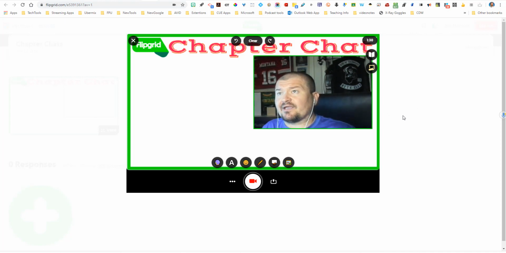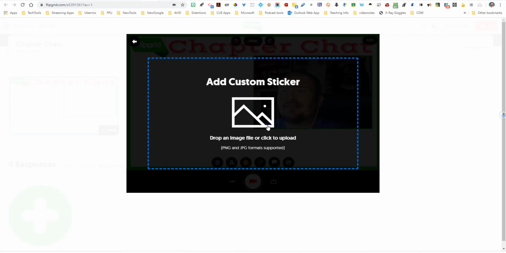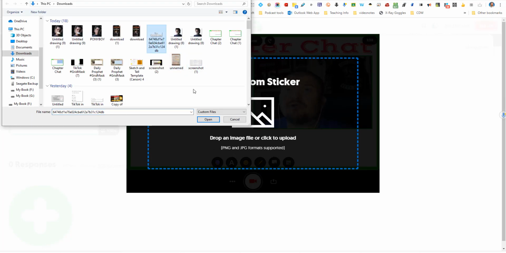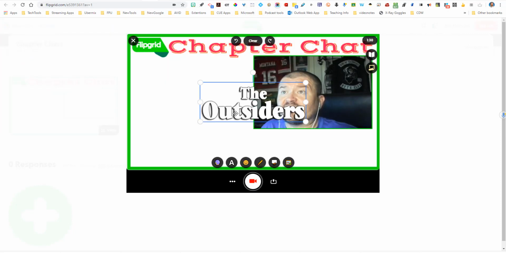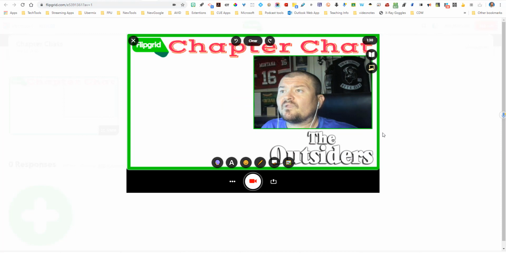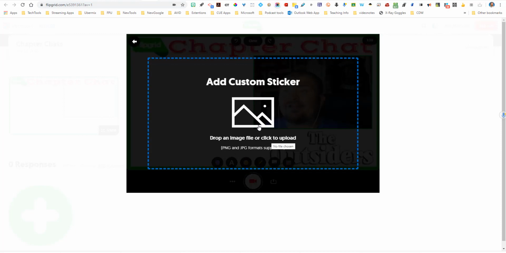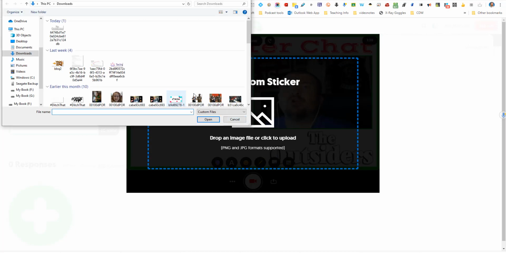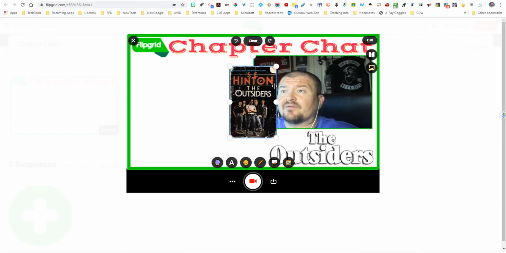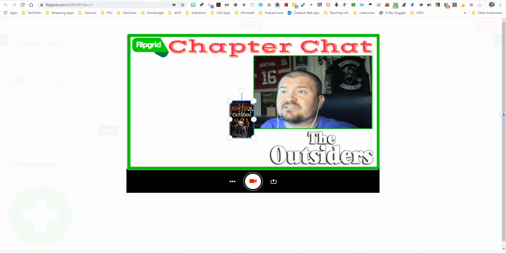So I'm going to bring in some of the learning artifacts that I collected along the way. I'm going to go ahead and click on this and bring in some more stickers to overlay on top of my stickers. So I want to bring in the title of the book, The Outsiders. I'm going to bring that right down here on the bottom. The next thing I want to do, I'm going to bring in another image over here, maybe the book cover, so everybody can be on the same page. I'm going to go ahead and shrink this down a little bit and bring this right over here.